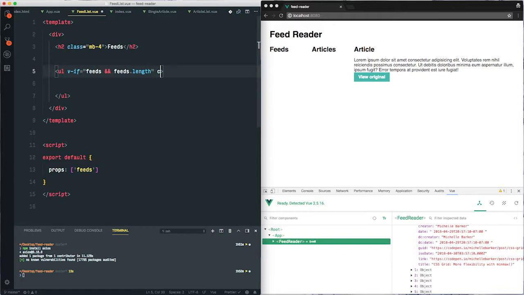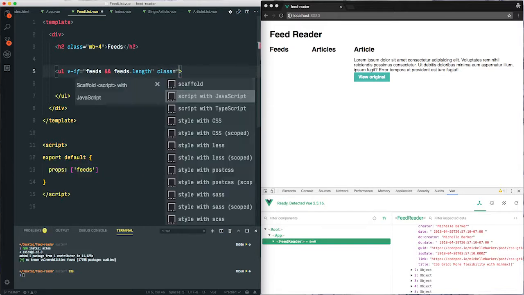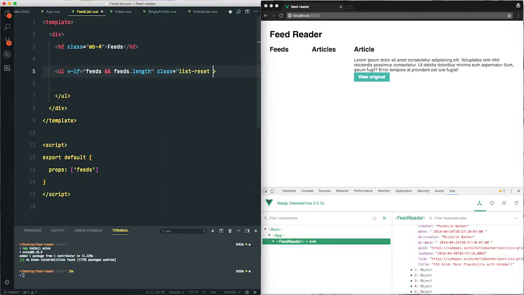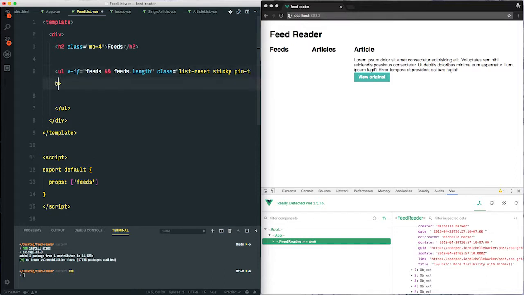Then we'll give some classes here. We'll reset the list styles. We'll want to make it sticky as well, so we'll use position sticky to keep it on the page so we don't scroll out of view. And I'm going to pin it to the top of the page. Give it a border bottom and a border color of gray.